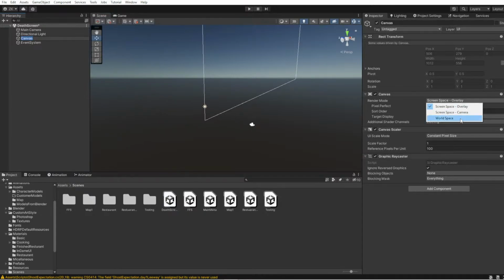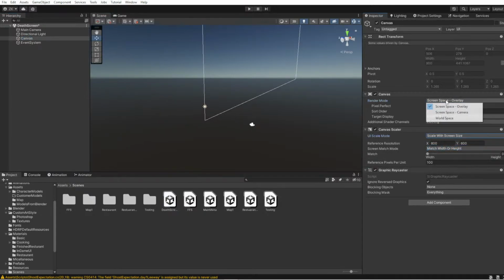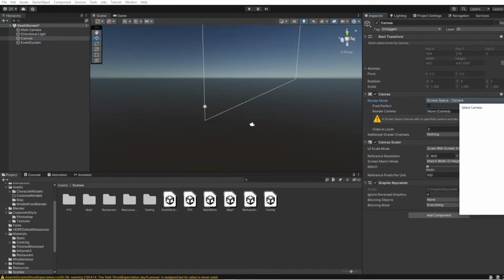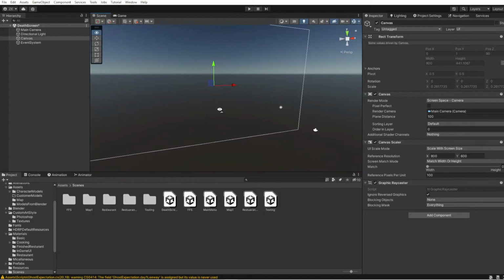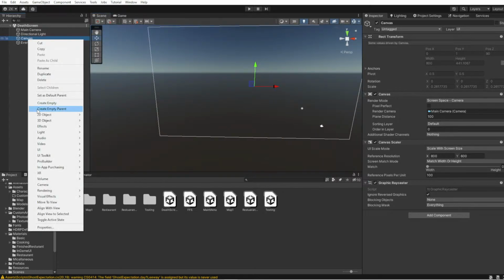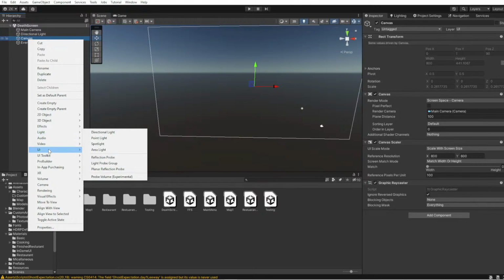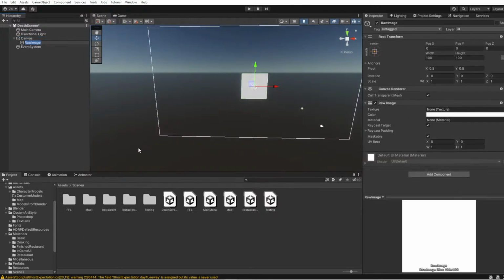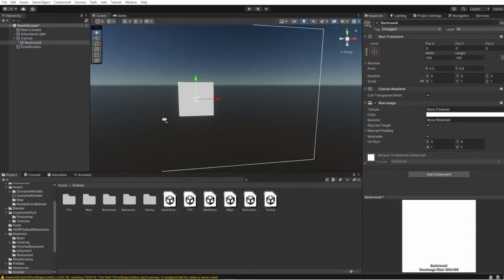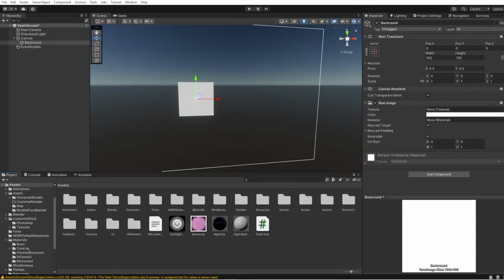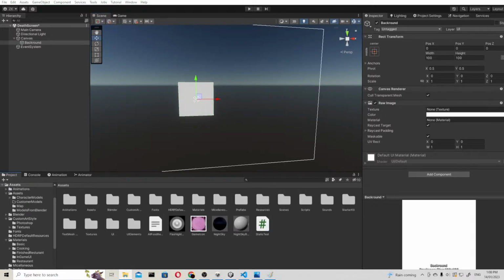Canvas. We'll have this. Scale screen size. Screen overlay camera. Choose a camera. Okay, canvas. Create a UI raw image. I don't really know the difference between image and raw image. We'll call this background. The texture. Oh, we gotta have the texture in the scene. I forgot.